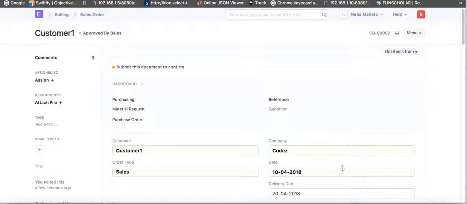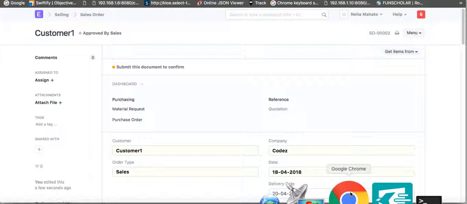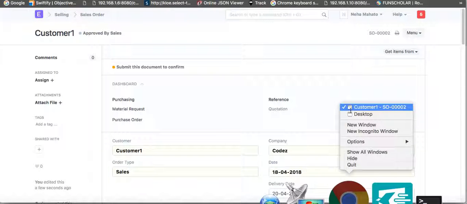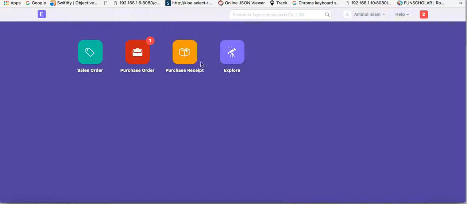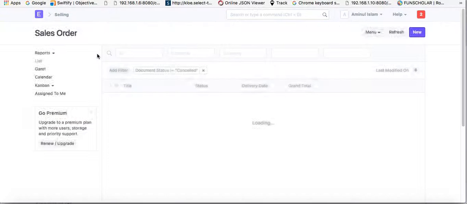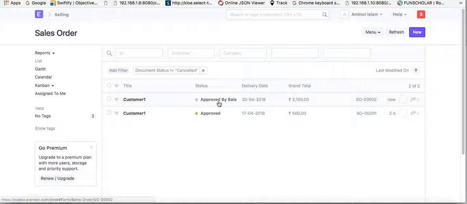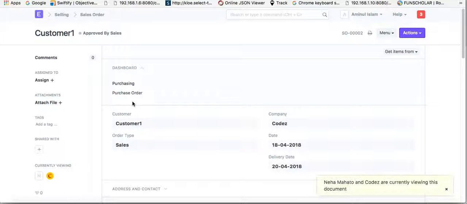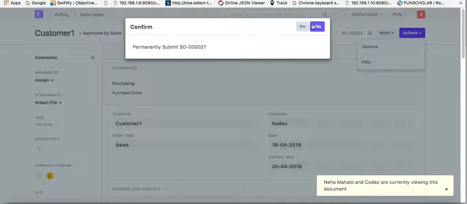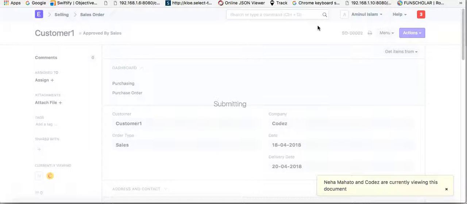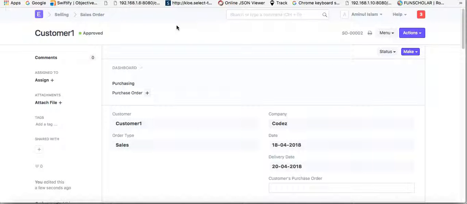Coming to the next level of user, that is level 2 user. We go to sales order. Now we see the status is approved by sales. We just approve it and finally it will be approved and any transaction could be carried out using the sales order. Same is with the purchase receipt. See, the status is approved.